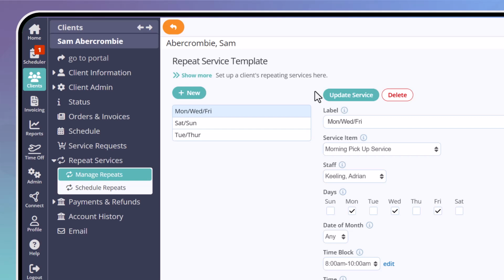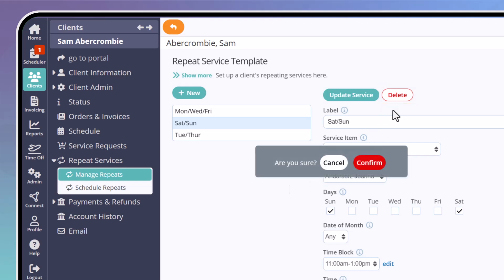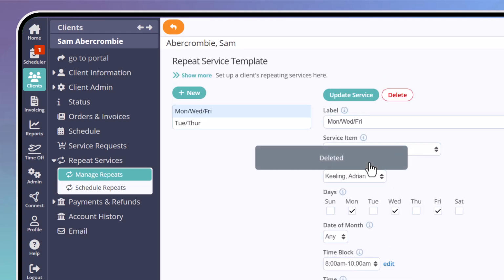If you need to delete a template, for example, if a client cancels one of their regular repeat services, simply select it and click Delete. This action is permanent, so be sure you're certain before confirming.